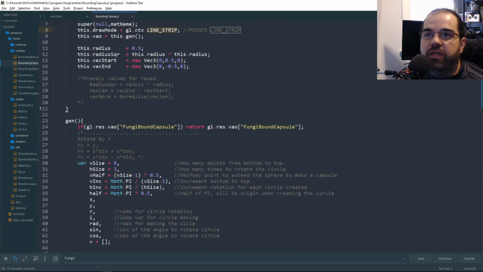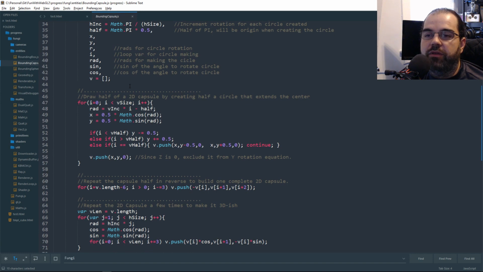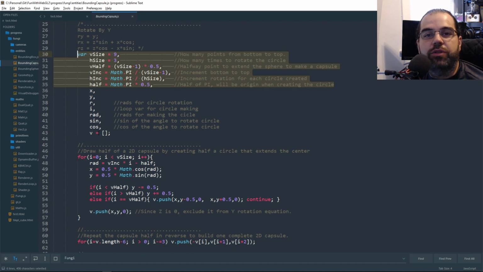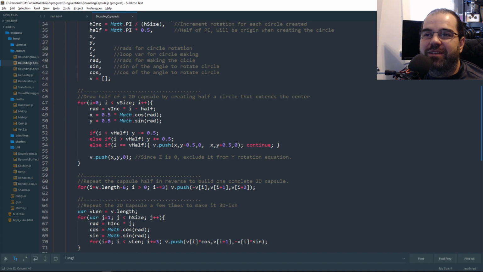You can get all this stuff at GitHub if you don't want to type it all out. There are tons and tons of comments to explain everything. I always like to explain what variables are. Since I don't use big long names for variables, it's a good idea to comment these small names so anyone who comes in can understand what's going on. If I come back here a year from now, I'll wonder what the hell v half means. Oh, it's the halfway point to extend the sphere to make a capsule. So I try to do this for myself and for everyone else to understand my variable names.